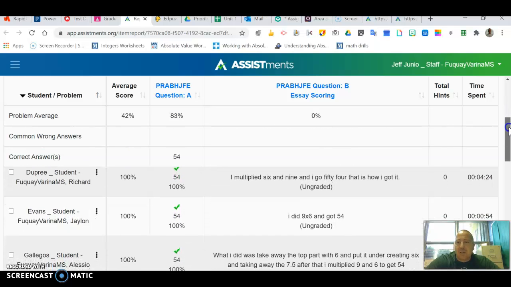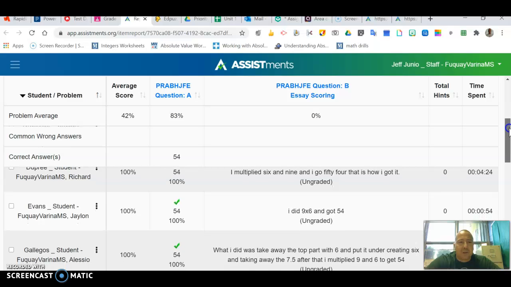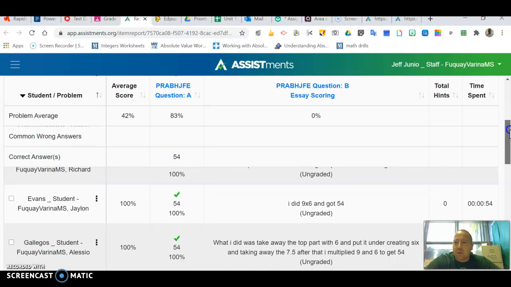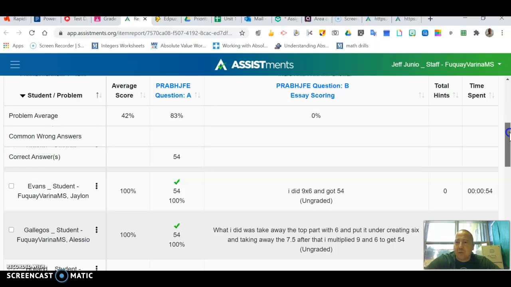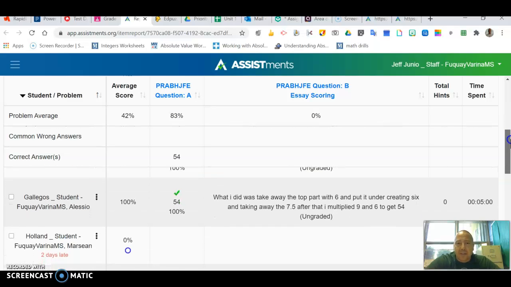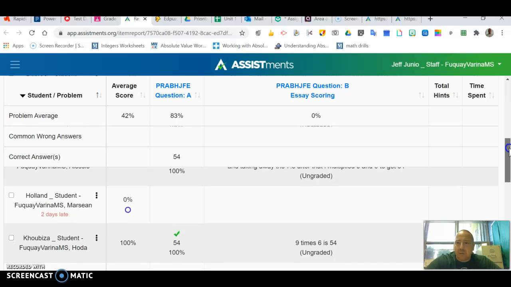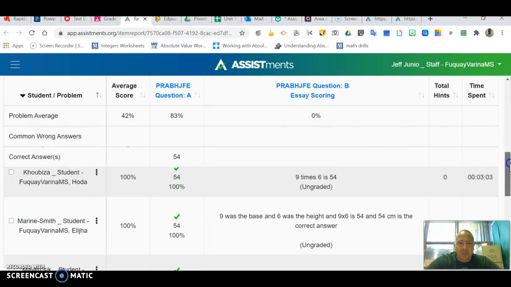So it's a very easy tool to assign work. It's a very easy tool to have it graded for you and be put into your Google Classroom automatically. And it's a good way to analyze data based on what your results are.